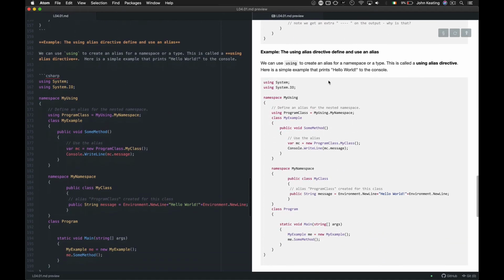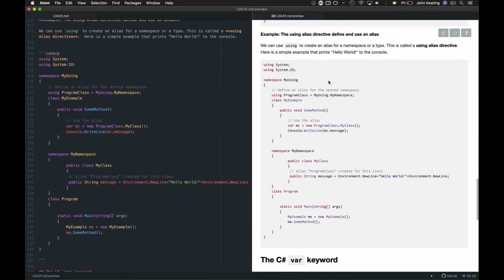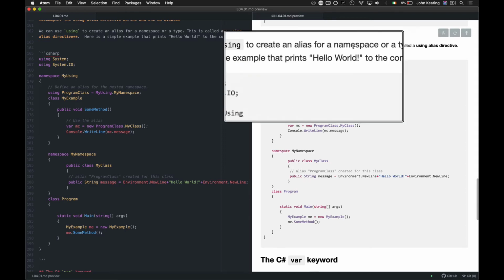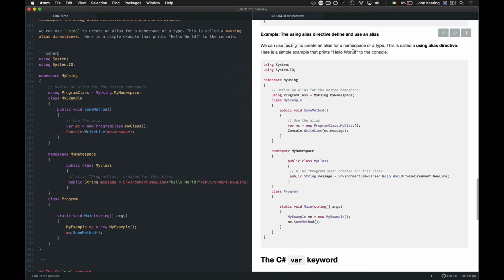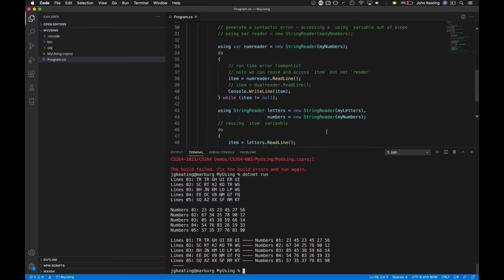Okay, so we can also use the using in a form where it's an alias directive. So let's have a look here at this. Here I have an interesting setup where we're using to create an alias for a namespace. So here's a hello world program. Let's copy it and run it first and verify for ourselves that it creates a hello world.